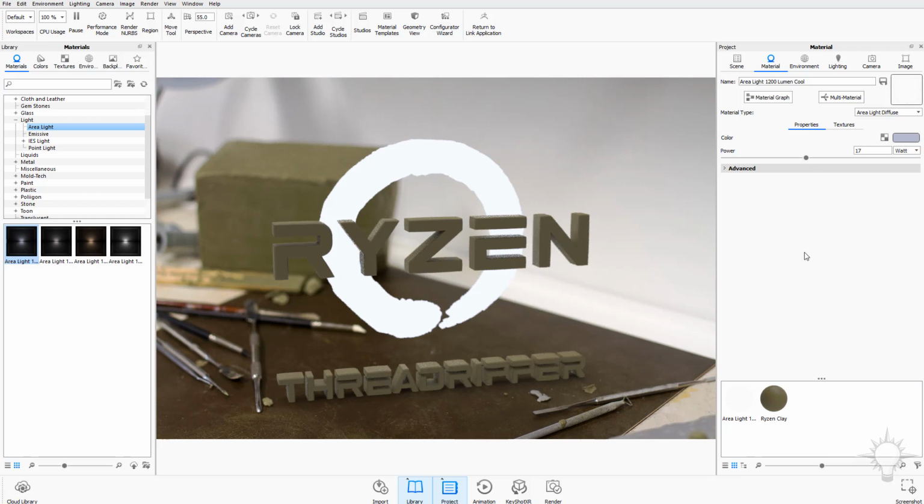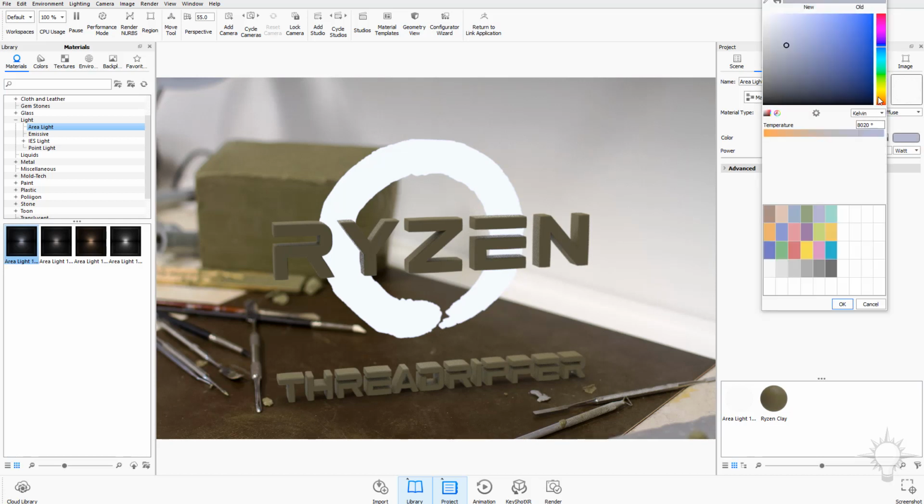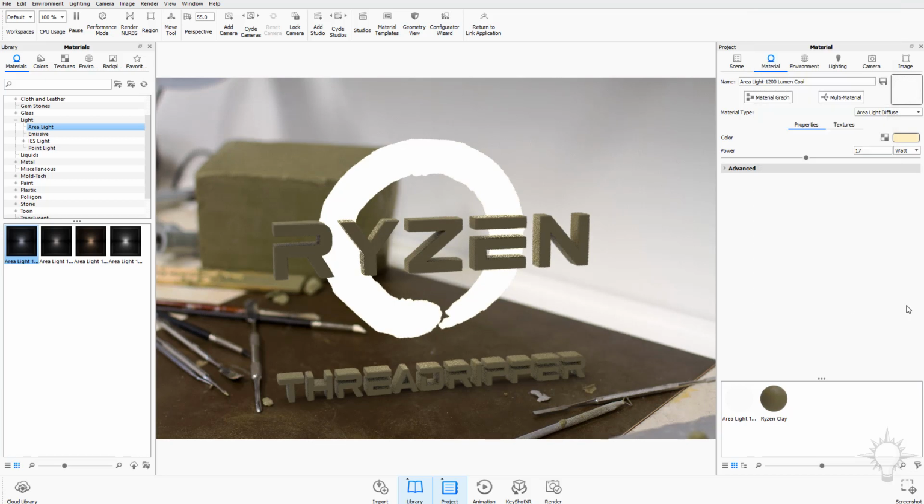And we'll change this to like a 17 watt bulb. Now if you wanted to make this, we started with a cool light, but if you want to, just go over here to the color and change that, since the Ryzen colors are usually pretty warm. And you can go ahead and change that. You don't have to go super bright, but you can go down here to like a less saturated, warmer color if you were so inclined.